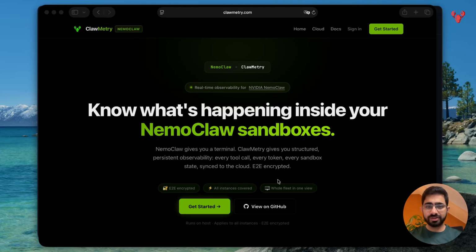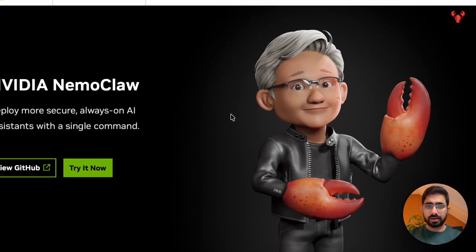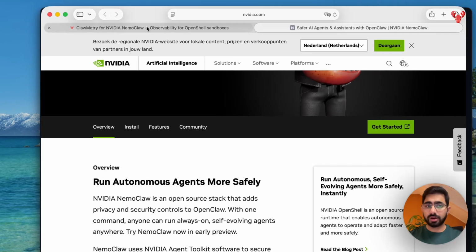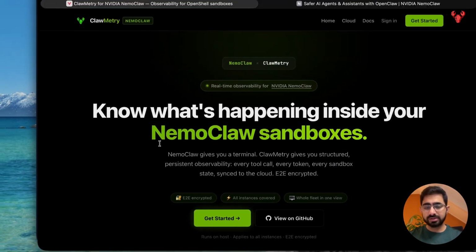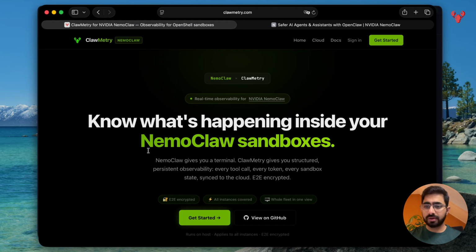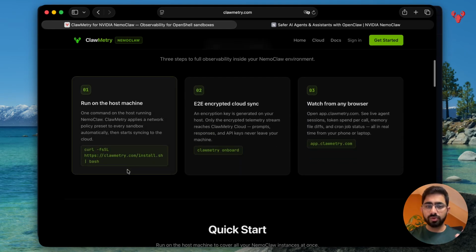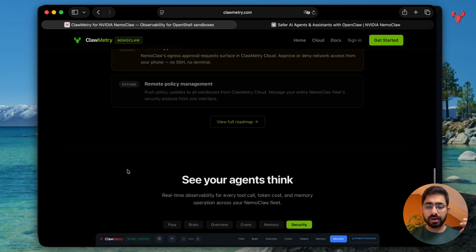NemoClaw made it super easy to run OpenClaw instances in a much more secure way. It lets you now run OpenClaw in production and automate a lot of things for enterprises. But the one thing that is still missing with NemoClaw is full observability. That's what ClawMetry solves. It goes beyond the terminal usage to be able to see every tool call, every browser click in a visual way.